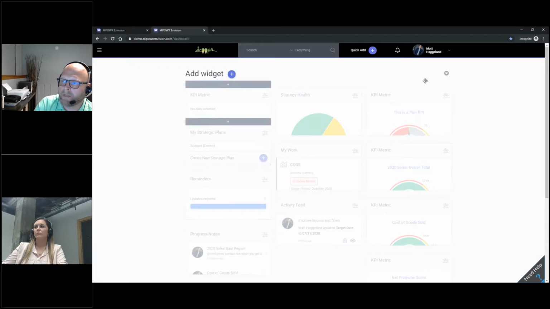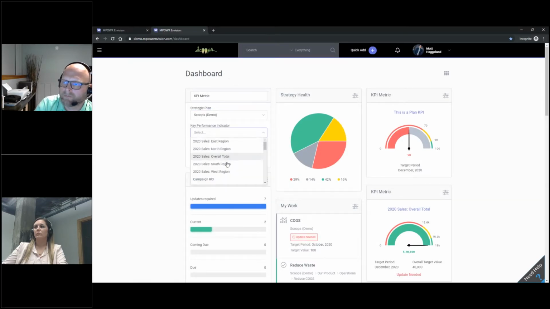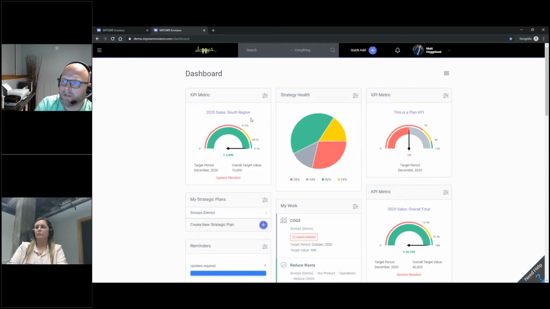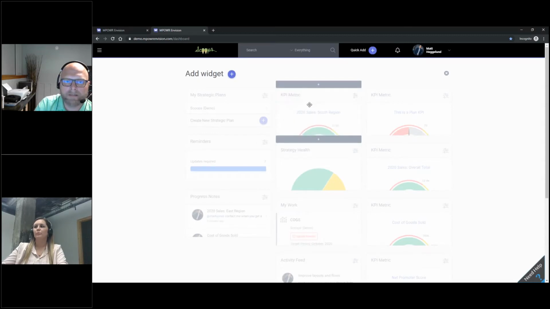So I've added a KPI metric widget. So now I'm going to close out. And I'm going to choose, let's say I want to look at this South Region 1. And now I have a South Region KPI in my dashboard. And if I click here, again, I can go ahead and move things around how I best see fit.